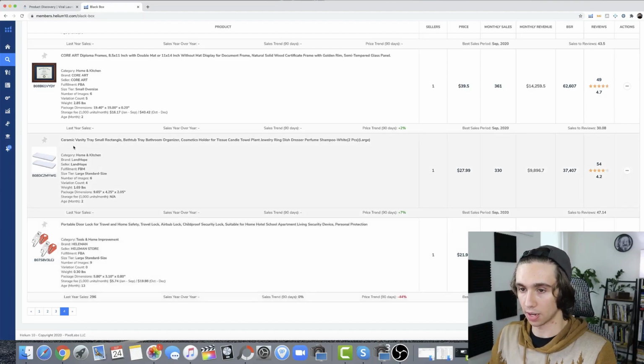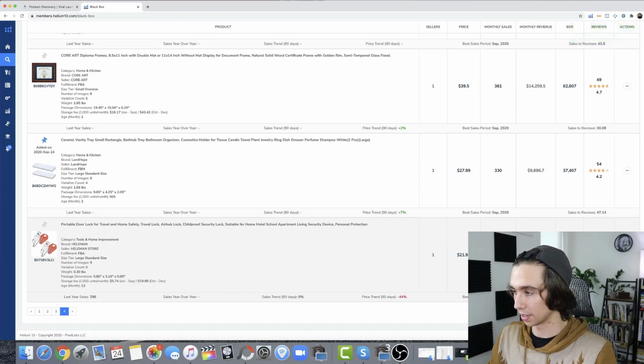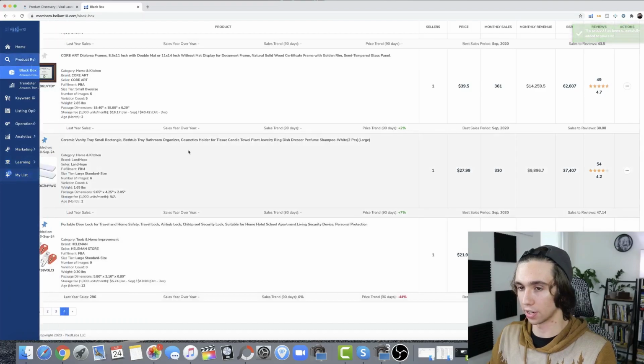So maybe this ceramic vanity tray, okay, let's see, they do about 330 sales per month, 54 reviews, 4 stars, $30, awesome. We're going to add to my list. And then this thing right under it too, portable door lock. I come in here, add to my list. Awesome, so then you would go to your list down here and check in on those.